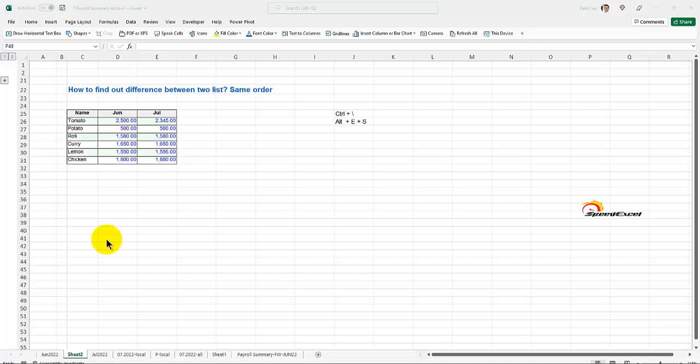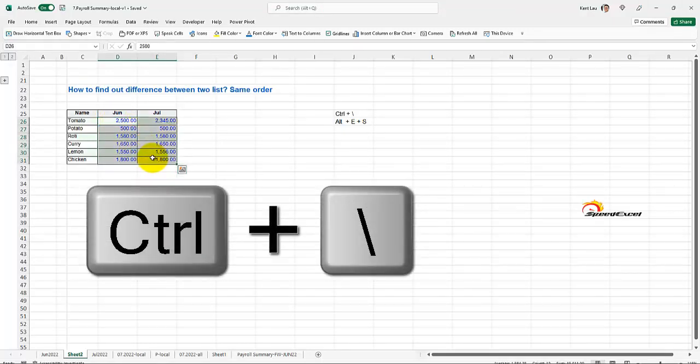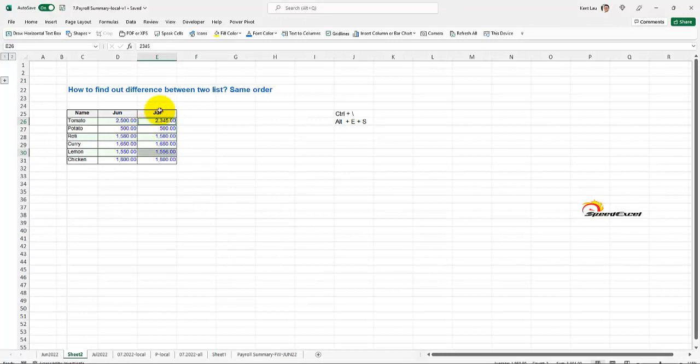Okay, your boss is giving you two lists, pretty long, and they want you to find out the difference between these two lists. So, how do you find that? Well, just highlight these two lists and then press the shortcut key Control backslash. That's it. The two highlighted values, and you just add a few colors.